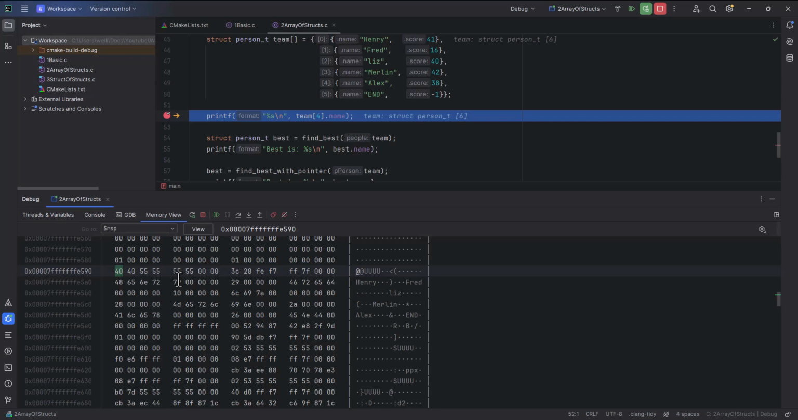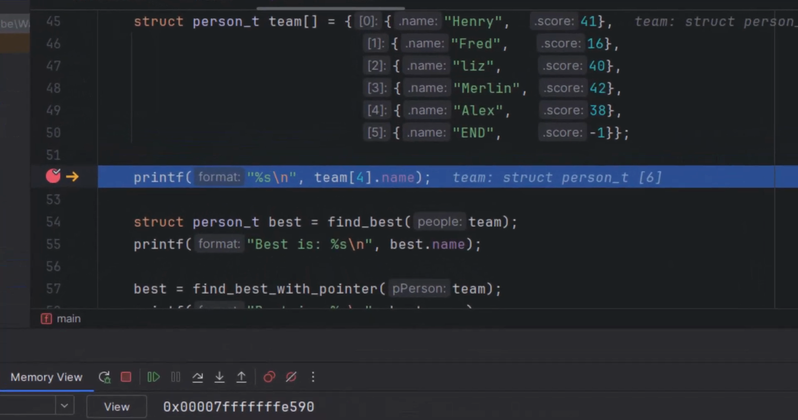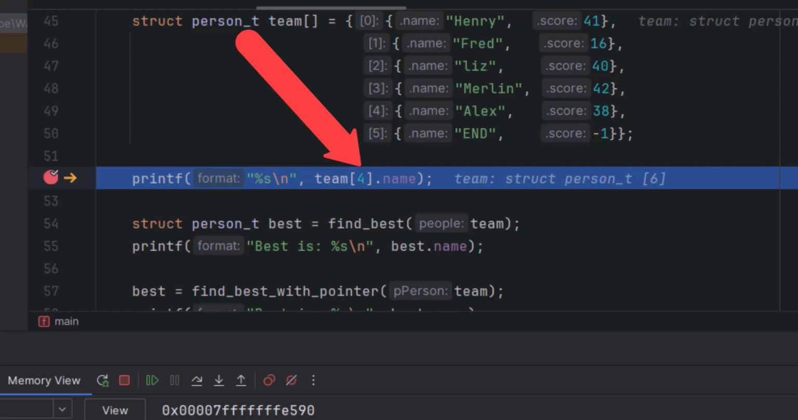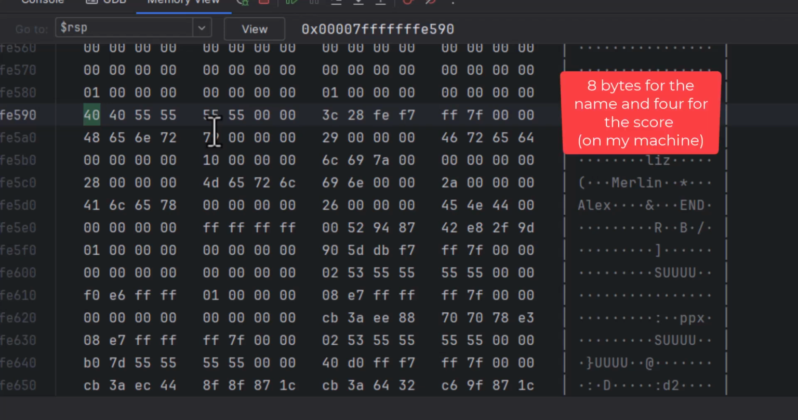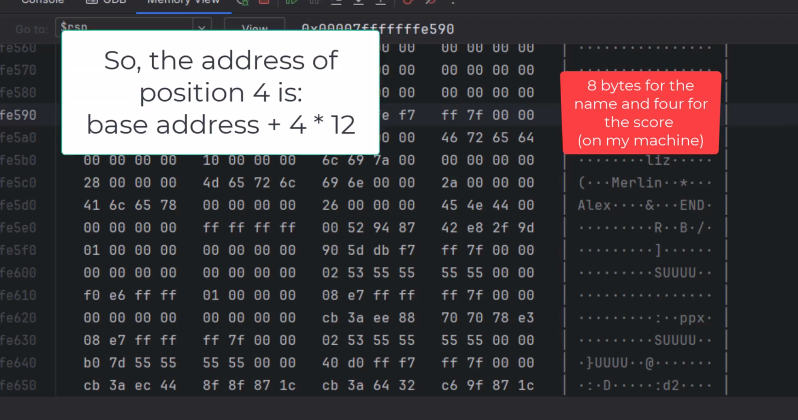So with that as how it's laid out in memory, let's think about what the machine has to do to find index 4 of that array. Each entry is the size of the struct, and that is 12 bytes long, because it's 3 words, 4 bytes each, and a byte, 12 bytes long. So index 4 is going to be 4 times 12 bytes past the beginning of the base address.